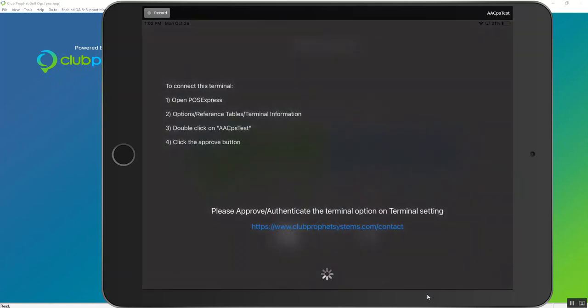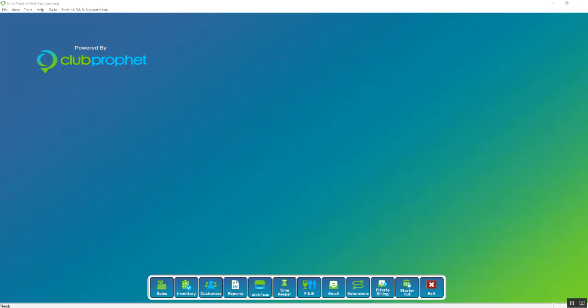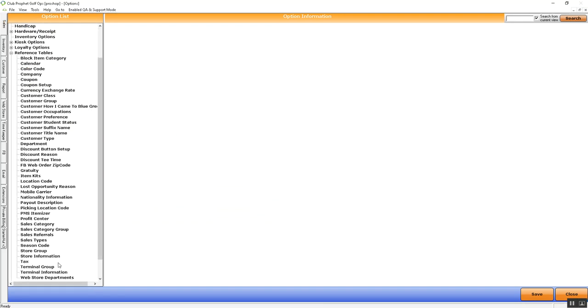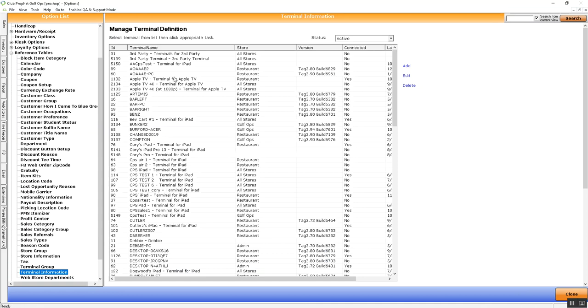What this screen is doing is walking you through the exact steps to approve your iPad in the software. So what it's telling us to do in step 1 is open the POSExpress, which I'm going to do here. Step 2, open Tools, Options, Reference Tables, and then Terminal Information at the bottom. On step 3, double-click the name of your iPad, in this case, AA CPC here, double-click.